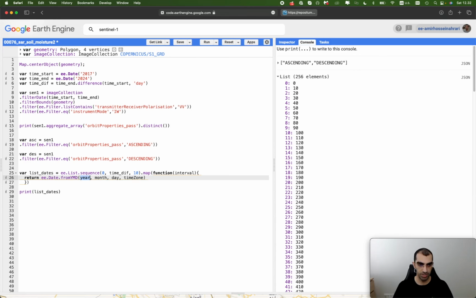Now I need to make a start date for this list. The start date equals January of 2017: year 2017, month January, day 1. Skip the time zone. Then from the start we want to advance based on the interval or the difference. That is, advance from start, go forward based on the delta. The delta here is interval and the unit is days.